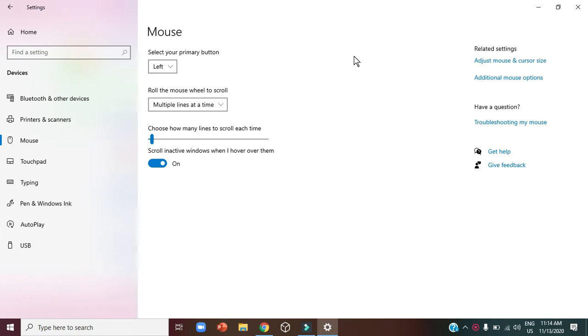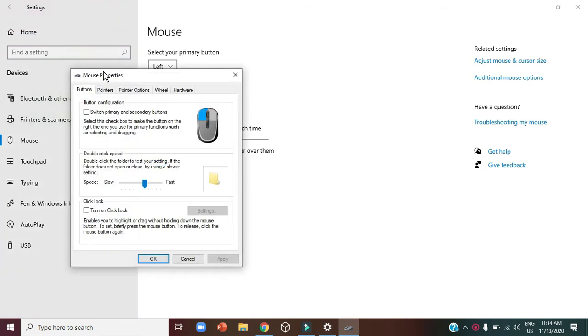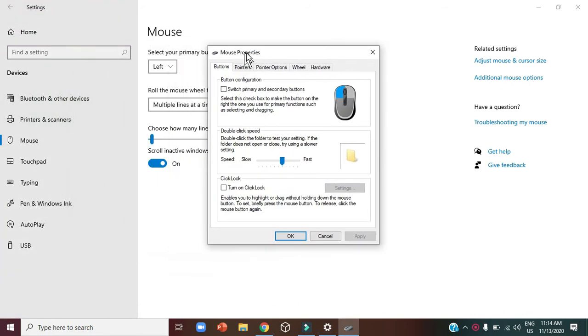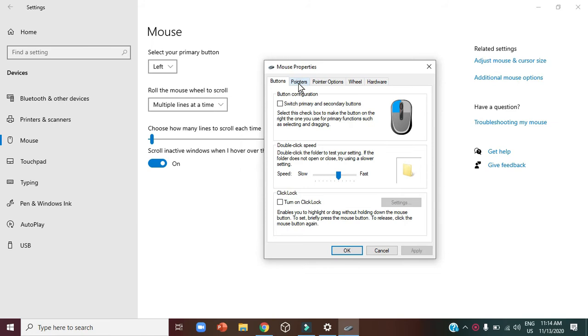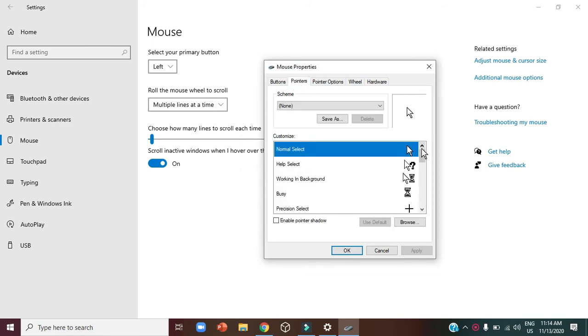And again, we're going to go to related settings and go to additional mouse options. And then we get this mouse properties right there. And we're going to go to pointers. And over here it has many suggestions and all the stuff. But now we're going to get it from our computer. So what we're going to do is go for browse, which is right there.